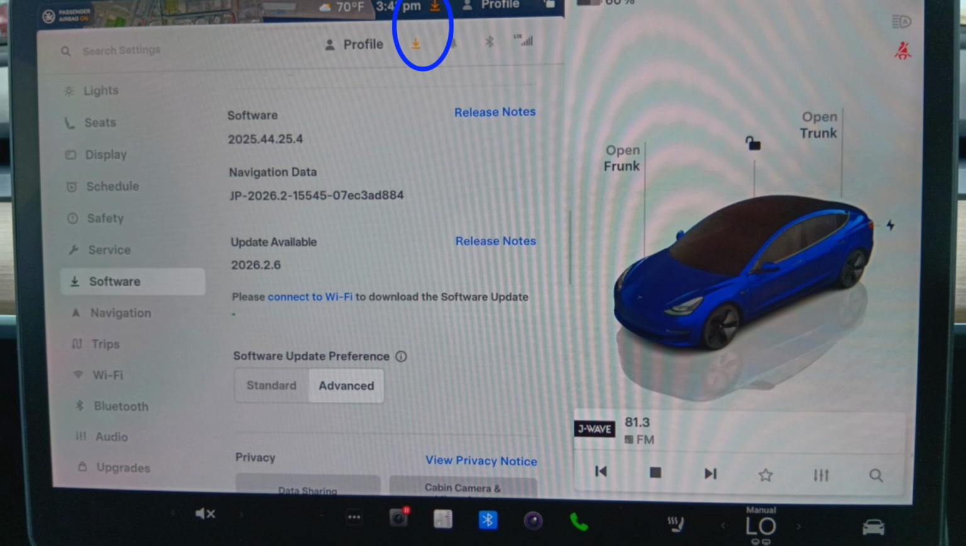Once connected, the software update icon will appear at the top of the screen. While the update is downloading, it will turn green. When it's ready to install, it will change to a clock. Tap the clock icon to install the update. Note, the car cannot be driven during the installation, so choose a convenient time to do this.